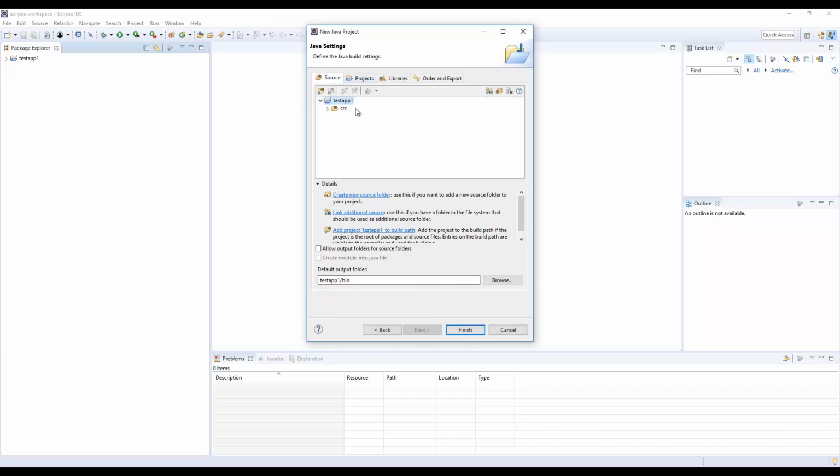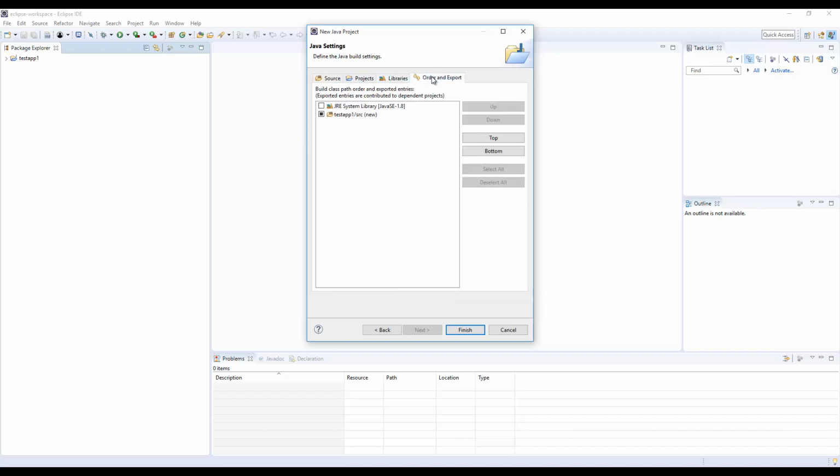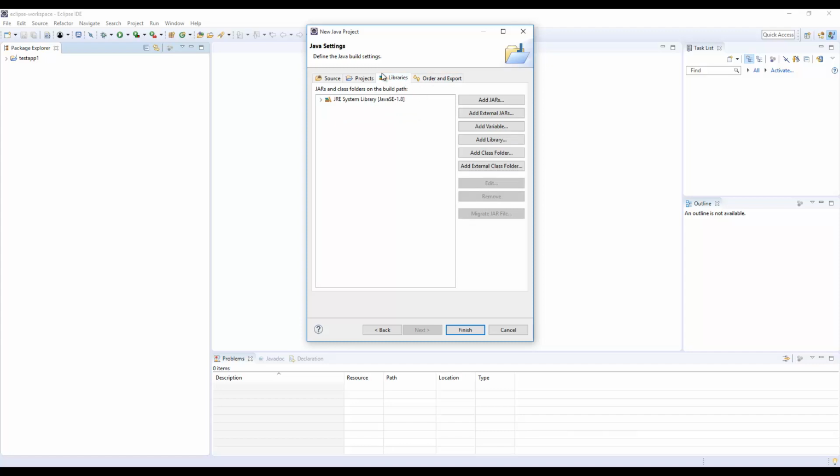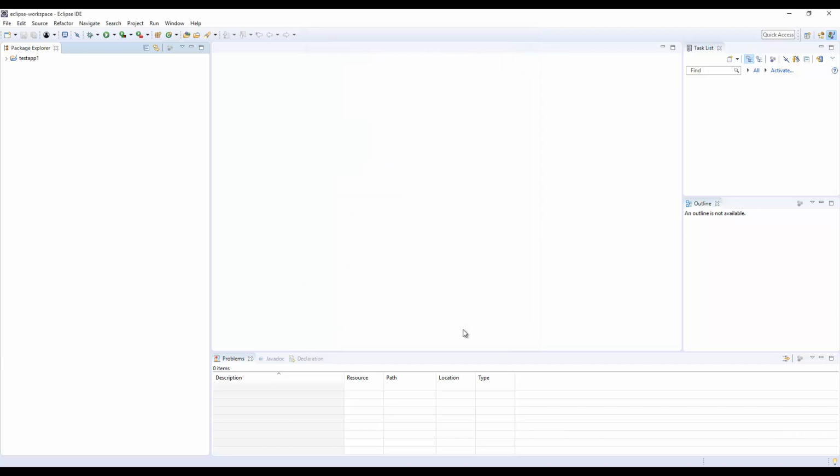Now over here you need to specify other details like libraries and order of import. Libraries are external jar files, and the order of import of these jar files, which we are going to see later on. Right now we just need to select the defaults and click on the finish button. So now you can see a project has been created and it's visible in the package explorer.